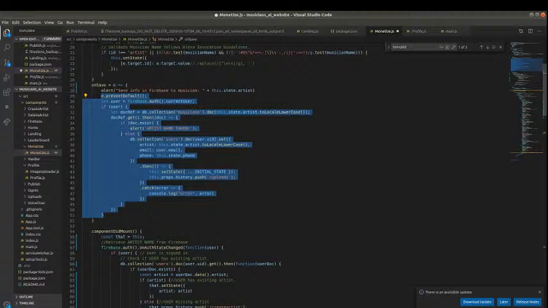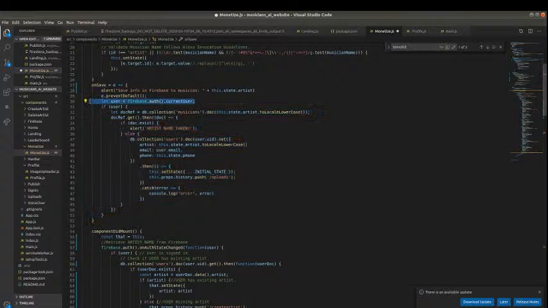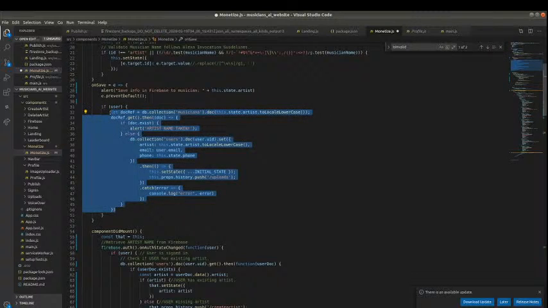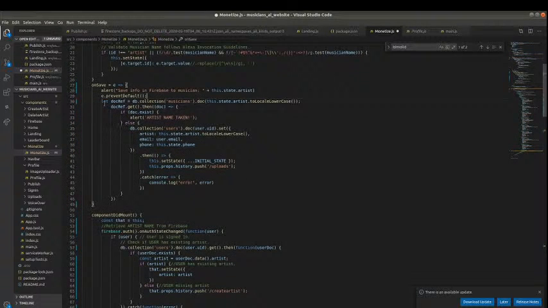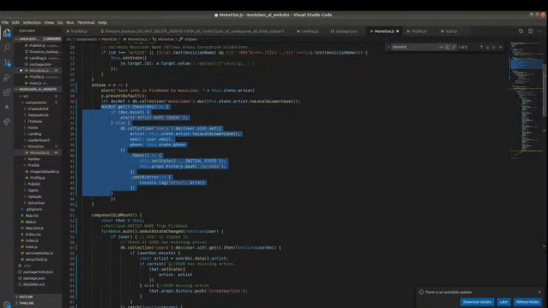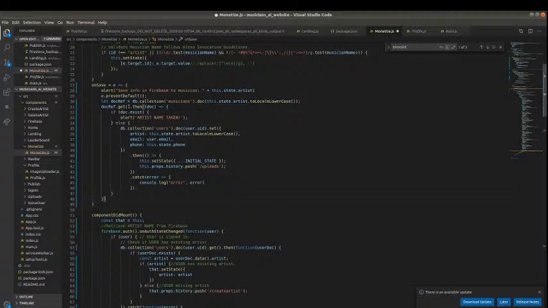We don't need this user. This is not relevant. Neither is this if statement. So we can cut all this out and paste it over top of that. Docref is musicians, this dot state dot artist dot to lowercase, docref dot get, if doc exists, artist name taken.